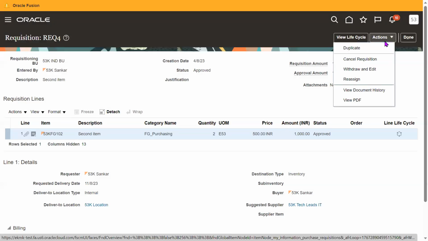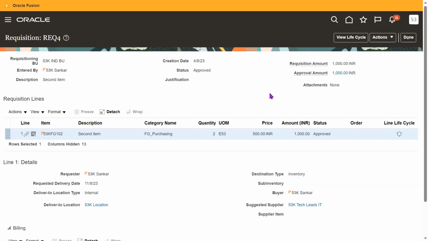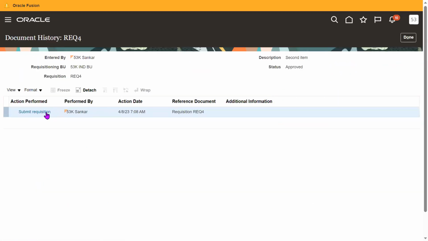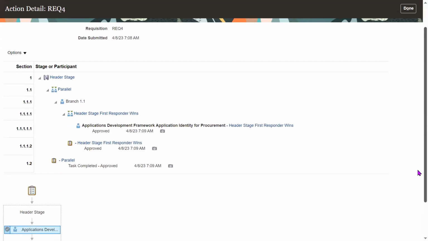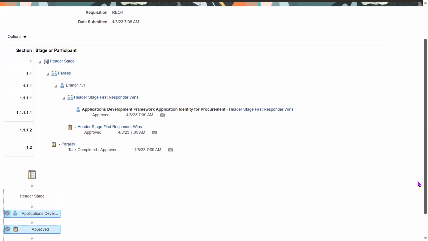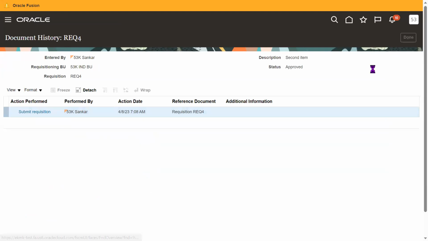And view document history is nothing but who approved this requisition. If you click on this hyperlink, you can see who has approved this particular requisition. It's an action history, nothing but approval history. On so-and-so date, at so-and-so time, so-and-so person has approved this requisition. Okay, approval history is this. And reassigning the requisition.